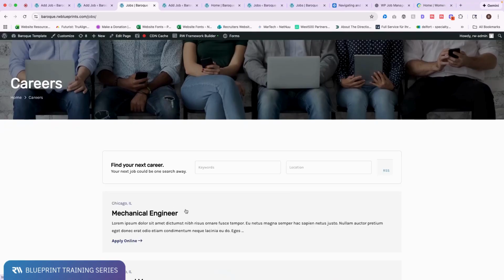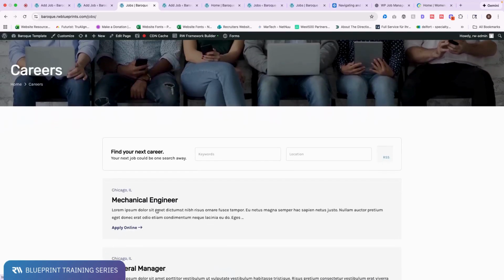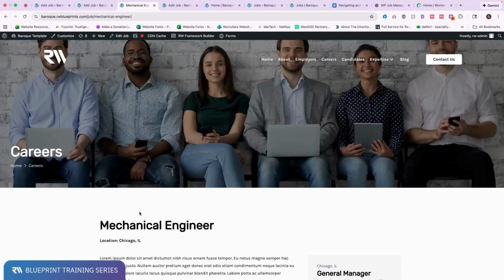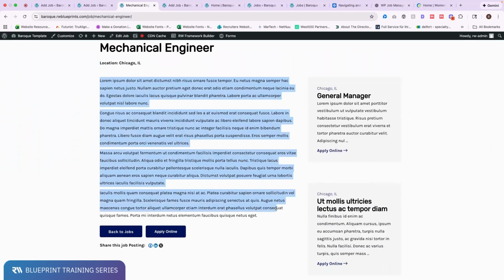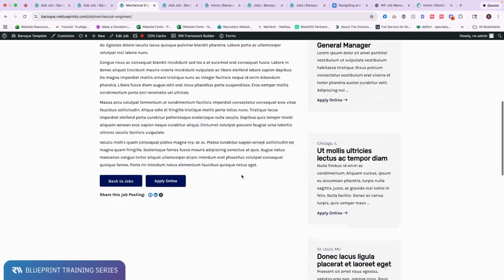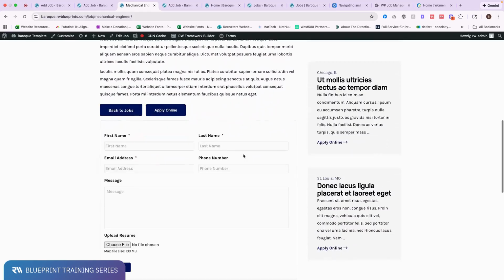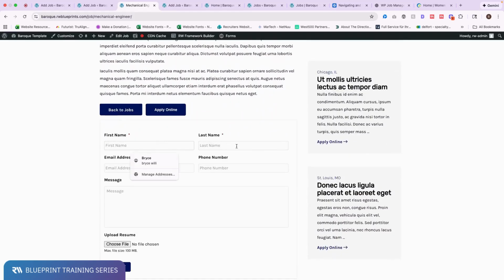Once we have posted that new job and we see it at the top of our list here, we can actually click into it to see where those users can start applying. I will see my job title, my job location, and my job description. And then we'll also provide a quick form for the user to fill out to apply for that job.